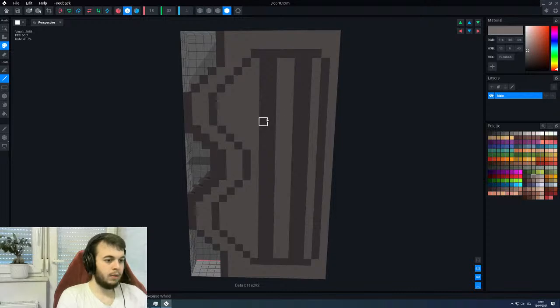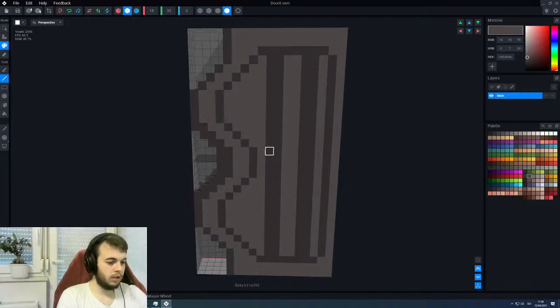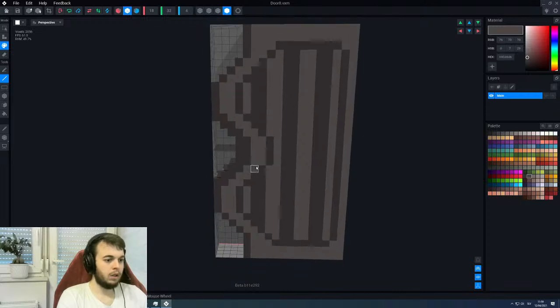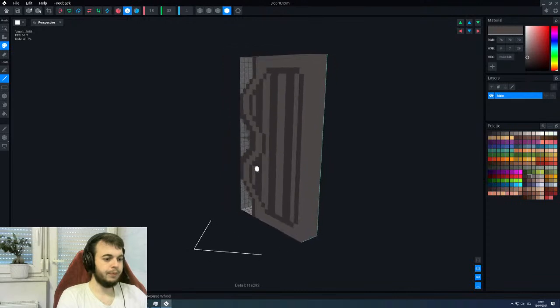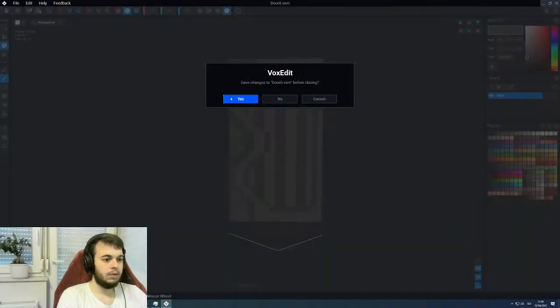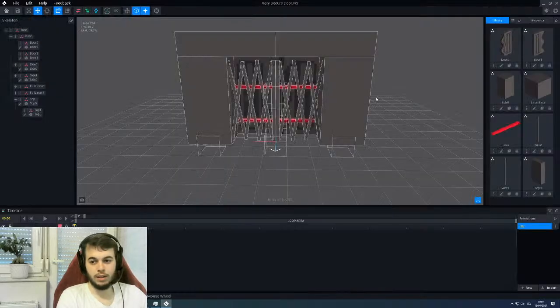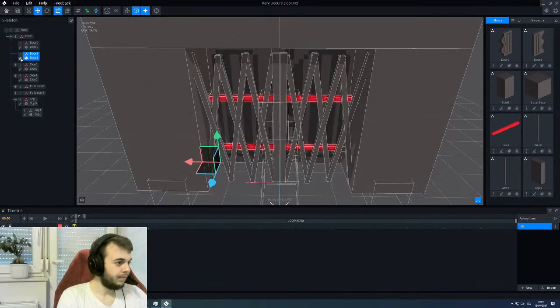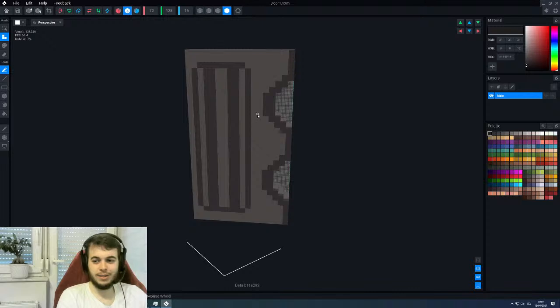So let's see, if we wanted to continue this pattern here, we can do it like so. And then let's just upscale it, and then do the same thing for the other side, so we don't forget what we have done on the one side.